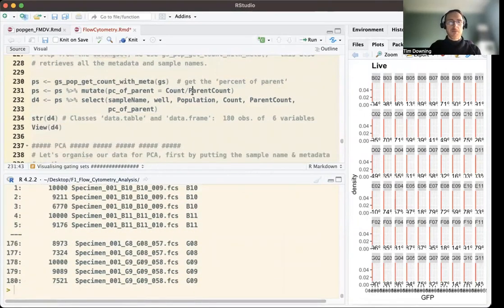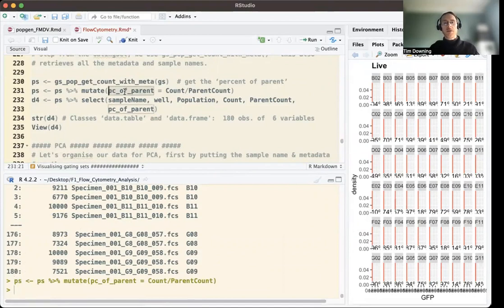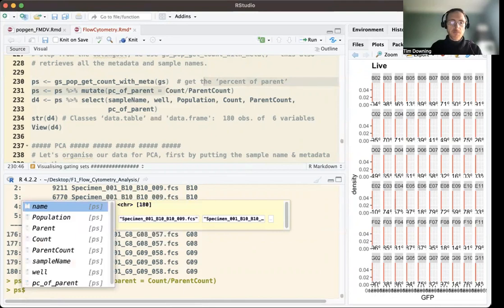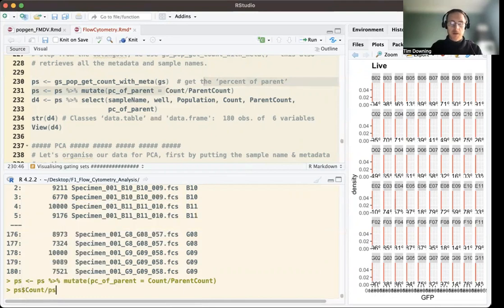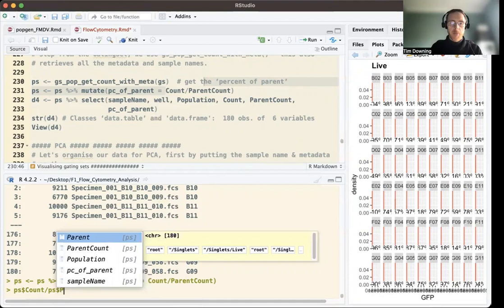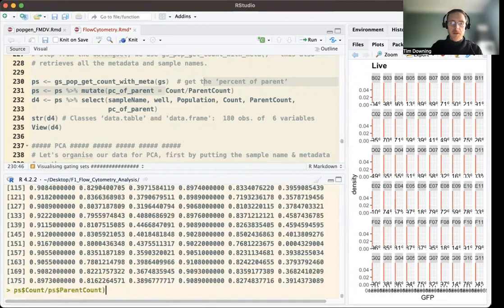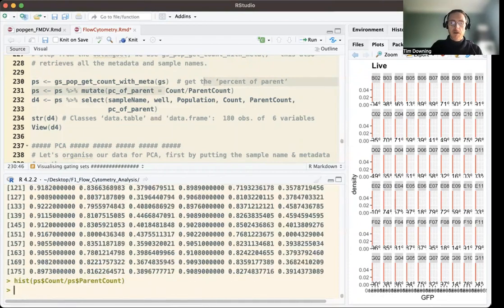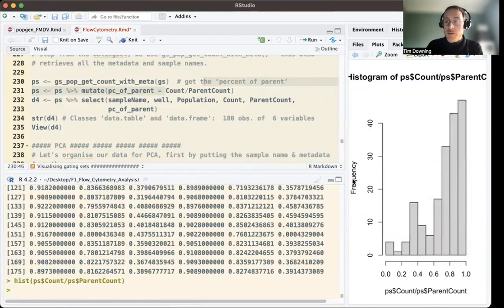So for the percent of parent, we're going to mutate a new column, pc_of_parent, which is count divided by the parent count. Then we're going to select from this data set the sample name, the well, the population, the count, the parent count, and the percent of parent. If we look at the distribution of count divided by ps$parent_count, you can see our values there, and you get a sense of how they're shaped from this histogram.